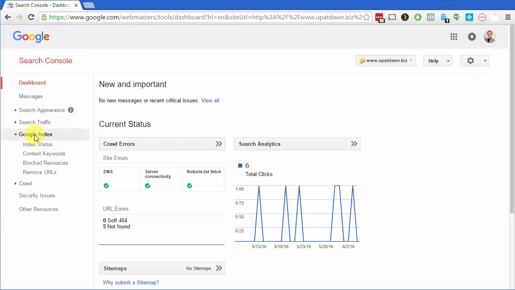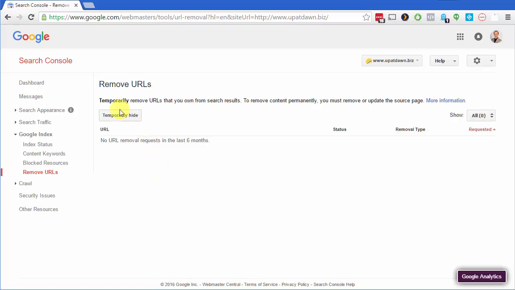Next, I open the Google Index menu item here on the left, and I click Remove URLs. Now look at this note here. It says temporarily remove URLs that you own from search results. That means that if the pages continue to exist on your site and they are set to be indexed, Google will eventually return them to the index. In other words, if you want to make this removal permanent, you have to make sure that the page no longer exists on your website, or you set it so that the page won't be indexed. And the easiest way to do that is with a meta robots tag.